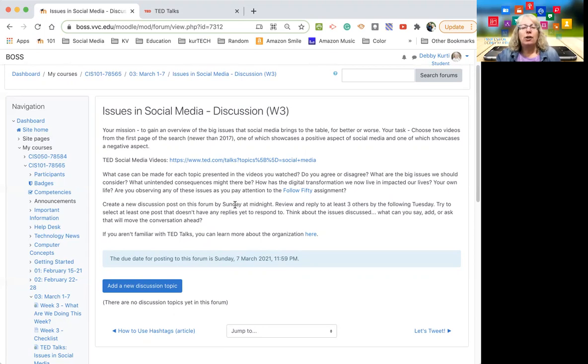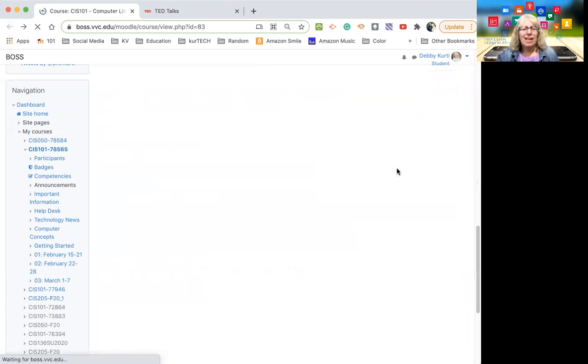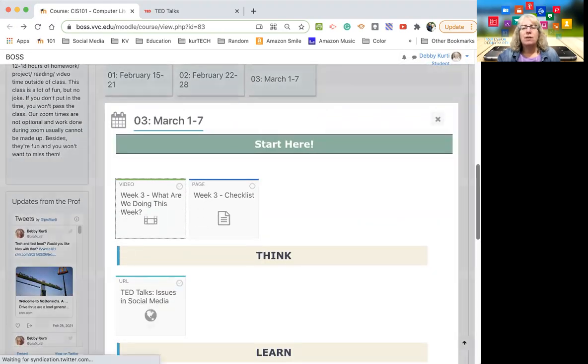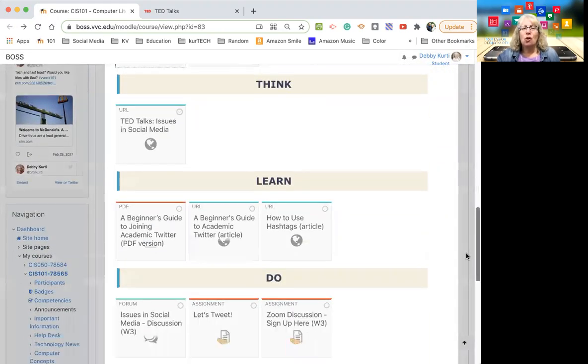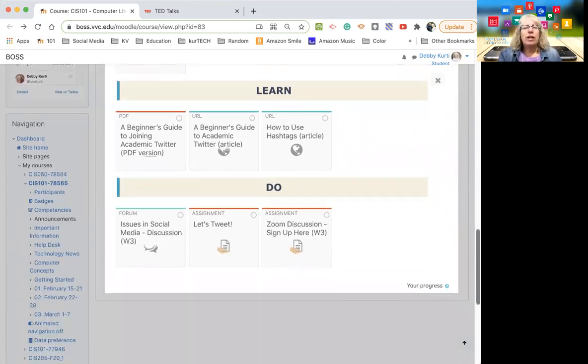And you're going to reply. You're going to do this by Sunday. And then by next Tuesday, and I'll remind you next week about this, reply to at least 3 other people. So there are some guidelines there. That's a really interesting one. I'm always curious to see what people pick because there's so many different choices. But try to watch at least one of them before you come to Zoom this week. That'll be your goal.